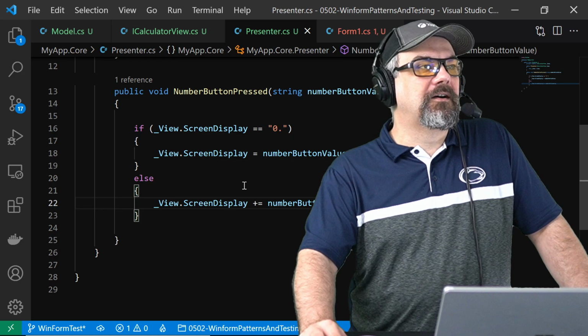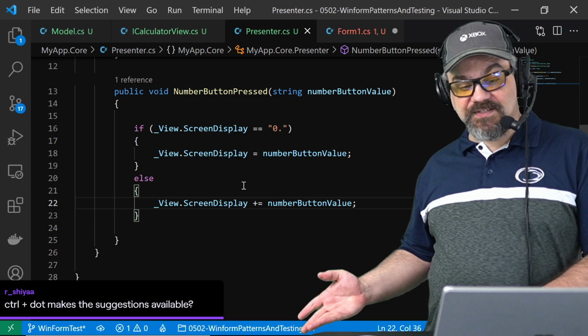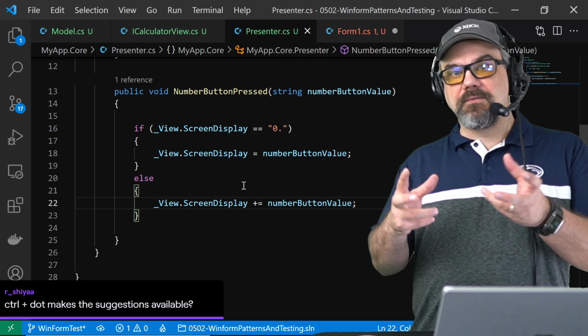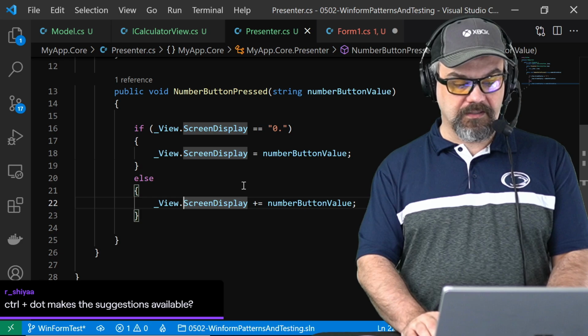Control dot makes suggestions available. Yes. As you're typing in Visual Studio, in other code editors, Visual Studio Code and others, as you're typing here, I can hit Control Space.